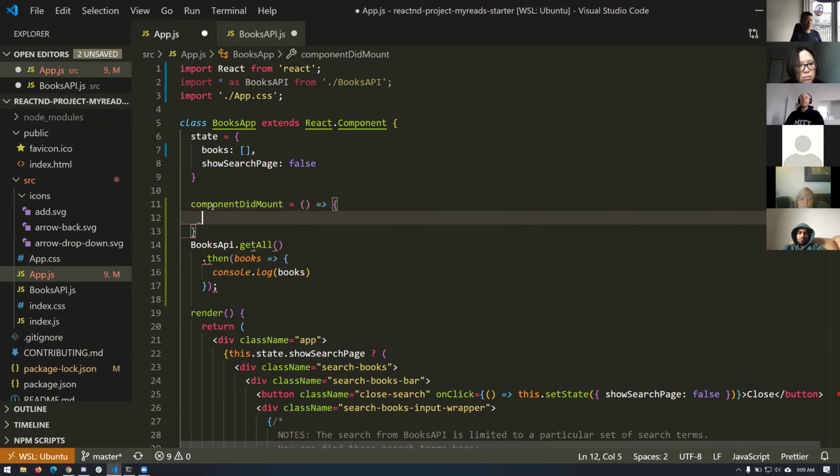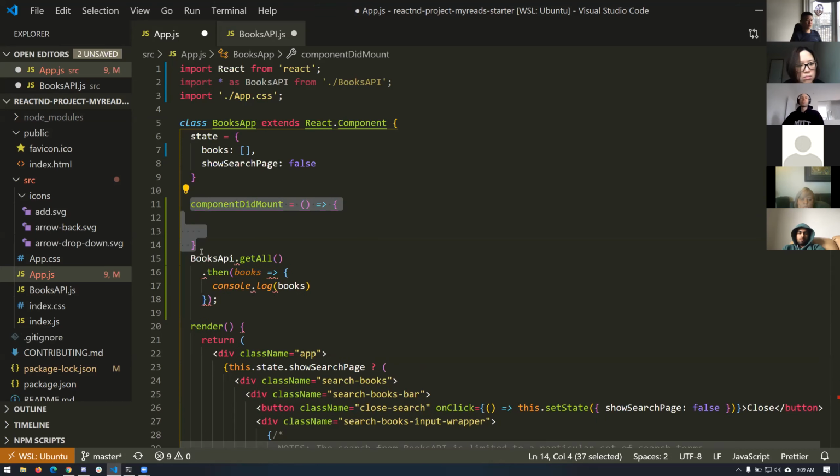By putting this function on here, we are essentially tapping into that onload. This is essentially an onload for this component. When this component loads up, run this function. This is not where all your API calls have to be. This is not where all your fetches have to be. All this is a lifecycle event.